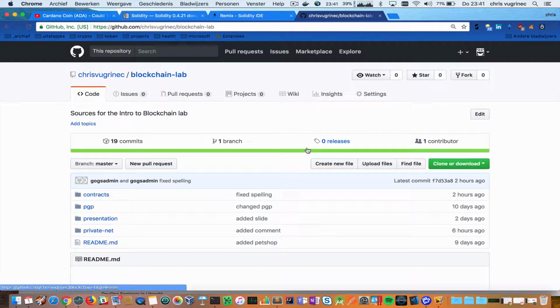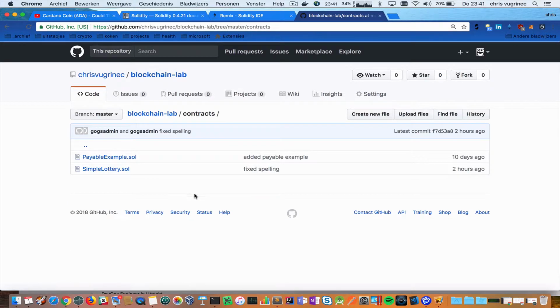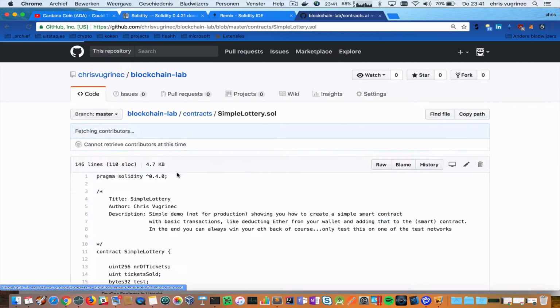Hi guys, welcome. I have created a blockchain lab, and in this lab we are creating a smart contract on Ethereum. You can see the URL of my GitHub repository over here. If you go to contracts, we will be playing with the simple lottery source code.